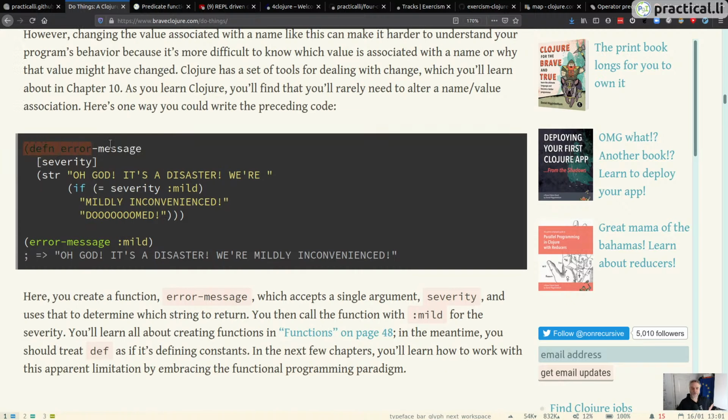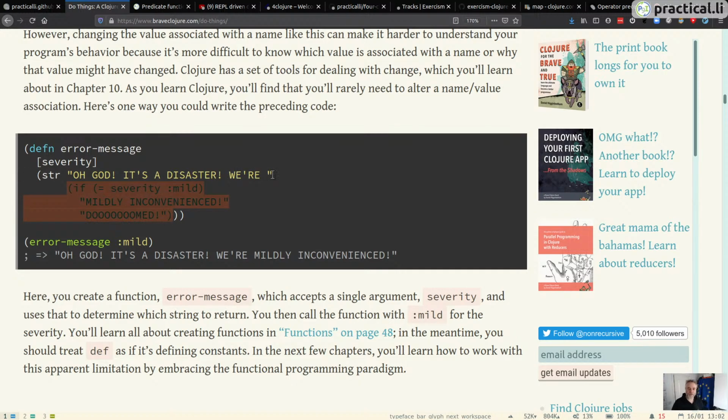We're actually defining a function that takes the severity in. And if the severity is mild, so here we're using the argument as part of the conditional test that we're doing. So we're checking to see if it's mild. If it is, then mildly inconvenient issue. Otherwise, we're doomed. And then it's returning the value of the if to be joined onto the end of the string that we've got there.